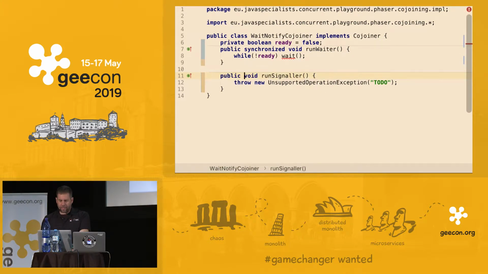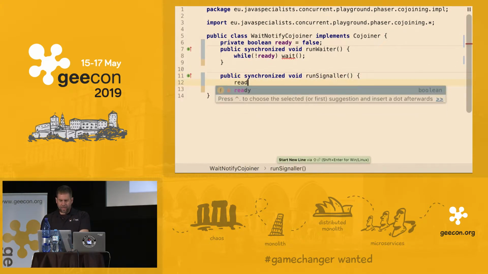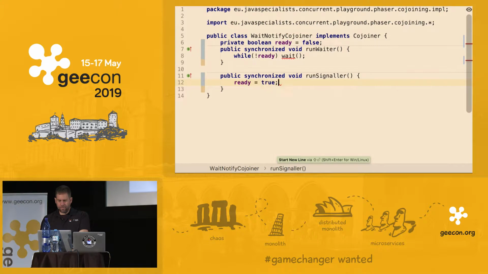The run signaler does this. It says synchronized void run signaler. Then I'm going to say ready equals true, and I'm going to say notifyAll. And you should always use notifyAll rather than notify. I won't go into why here.